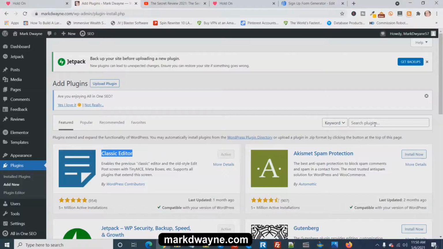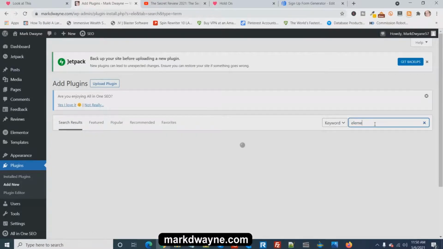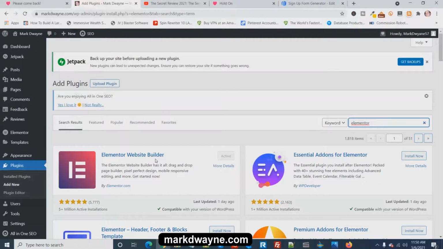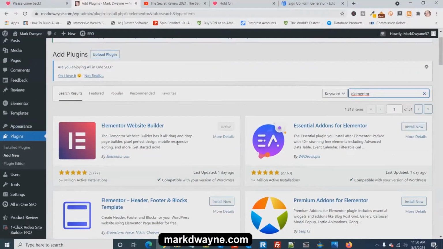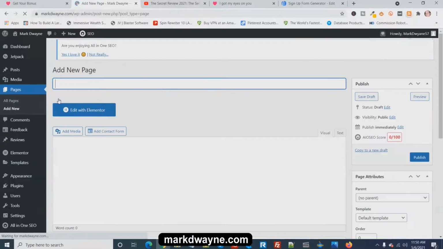So anyway, and then you go over here and you got to get another plugin called Elementor. And you got to be careful with this one because there's different Elementors. You want to make sure that you get the one that says Elementor Website Builder, and then you activate it and install it. Elementor Website Builder. Okay, after you get those two plugins installed, you go to Pages, and then you go to Add New Page.